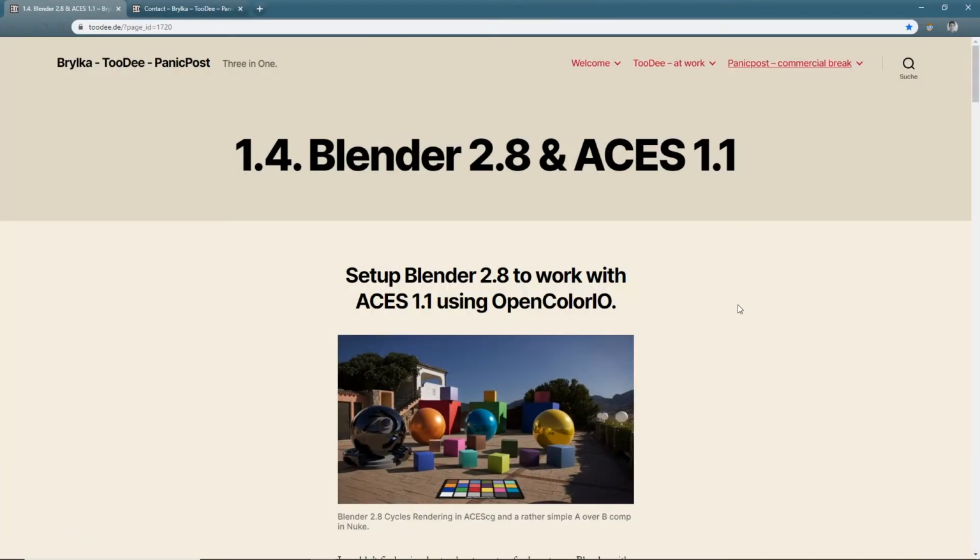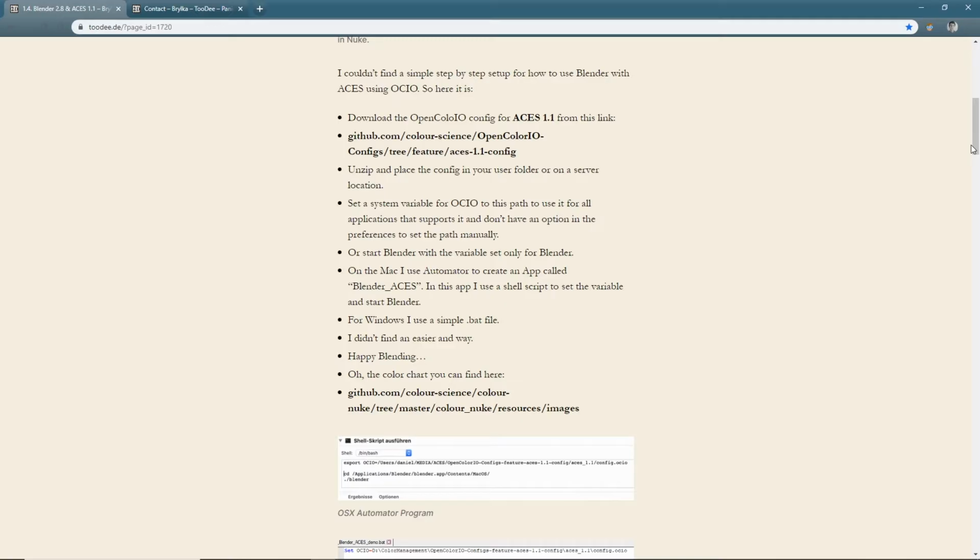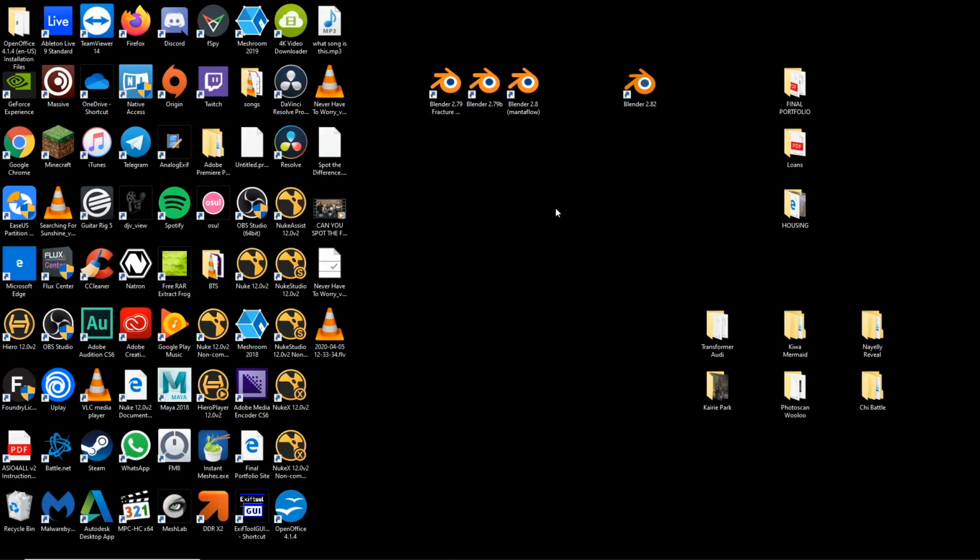Before we start though, I want to give credit to Daniel, I believe his name is, who is the author of this website 2D. I'm going to be doing this on Windows, but you can do this on the Mac. So let's get started.